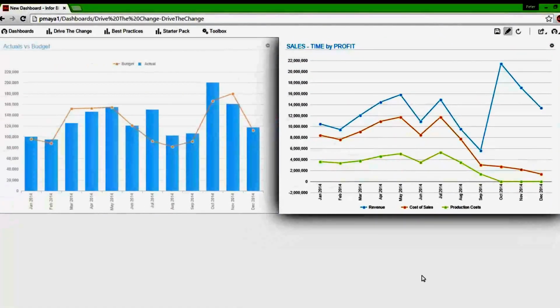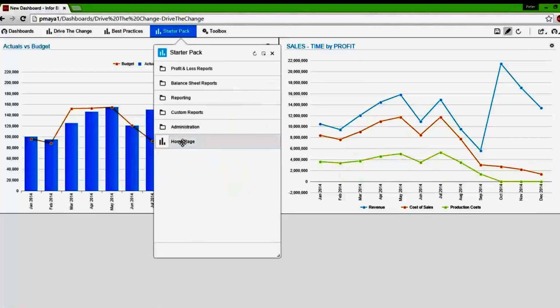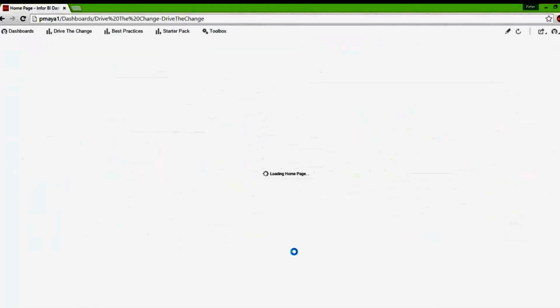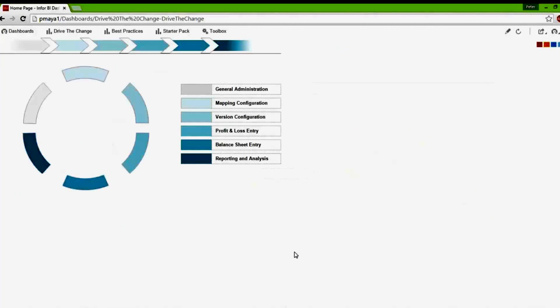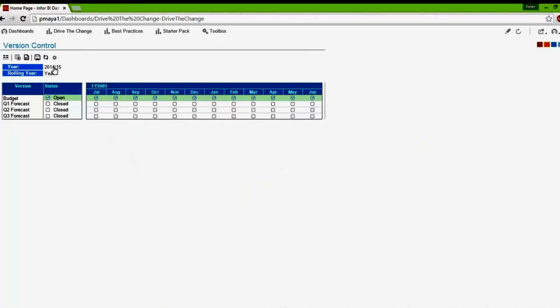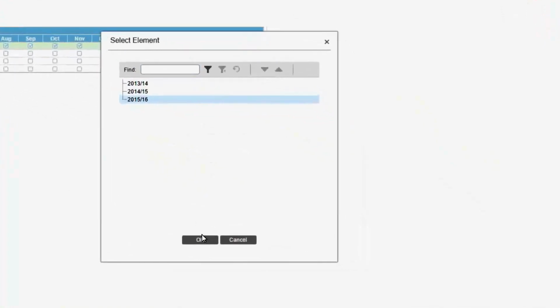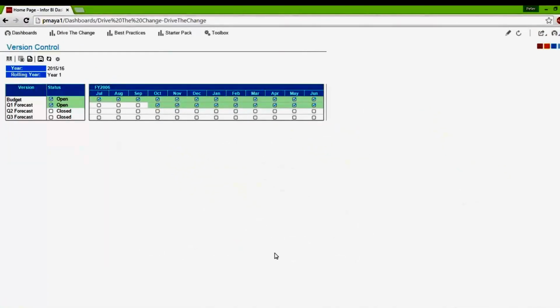So that's dashboard. So next I'll go into and look at the budgeting now. So I'll just jump back into the home page. And I'll first go into version control. So what we have here is ability to open and close a budget version. So this allows whether users can perform data entry or not. So here I have both my budget and forecast open. I can close my budget if I want, but I can reopen it.